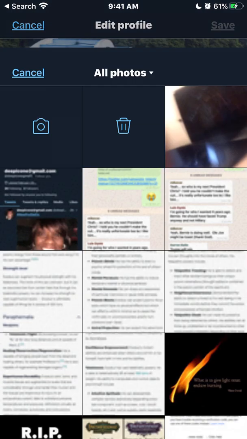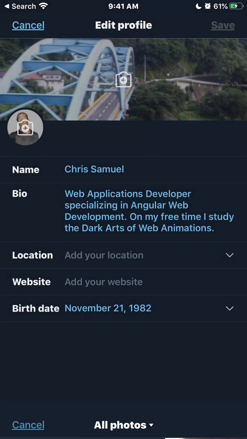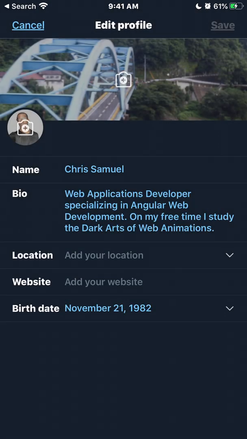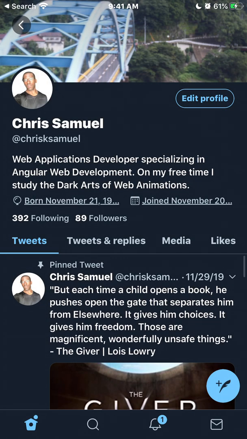You can also change your picture here. You can have different pictures. You can change your photos and stuff like that.